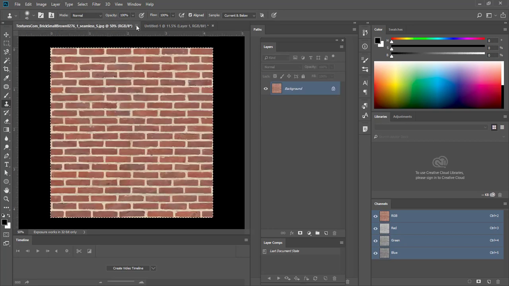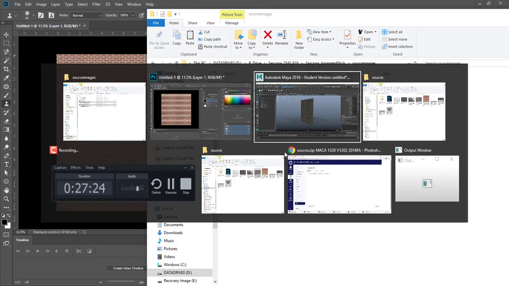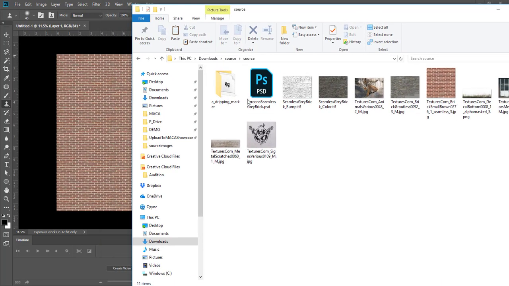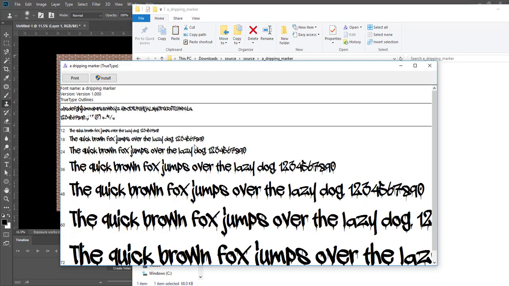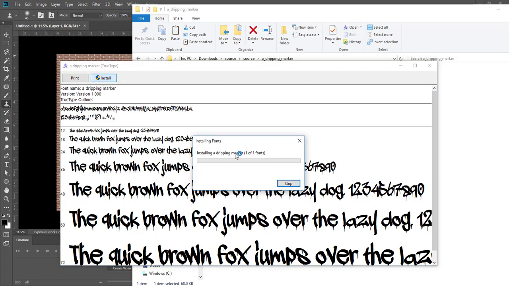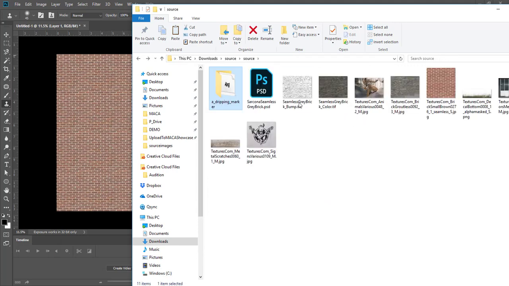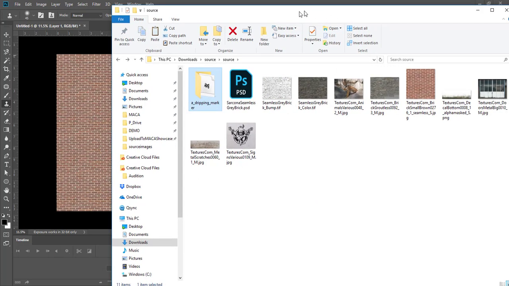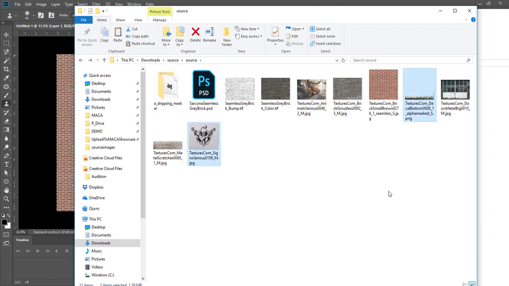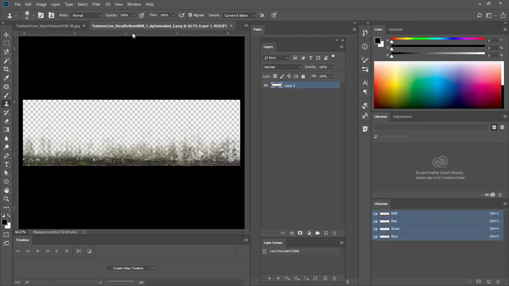So now that we have that, I can close this image. And I'm going to drop in some stuff here. So a couple things, there's a font, I'm going to install that font, and I'm going to grab this piece of graffiti, and this leak, and I'll grab this too. So I'm just going to drag these into Photoshop. My computer froze and then it came back. So I just dropped these into Photoshop.